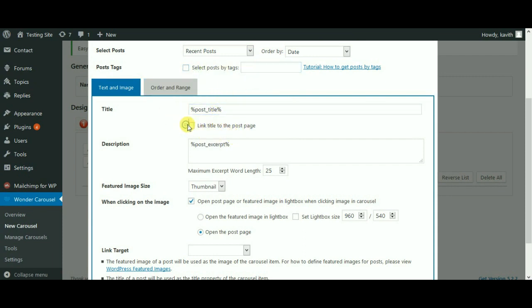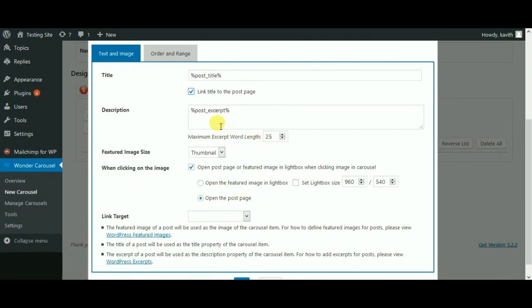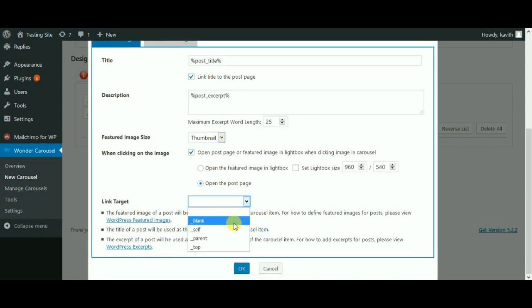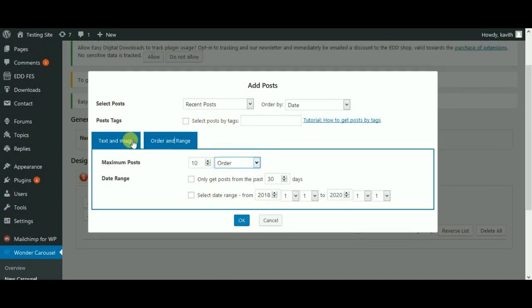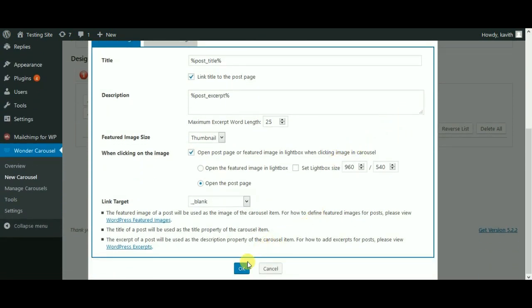This is the post title, and I want the link to the post. So when I click the title, it will take me there. You can add how much length you want. This is 25. I'm not going to change that. I need thumbnail, of course. I don't want it to open in the lightbox, so I will keep this one, and I will target it to blank. I want it to open in a new page. Order range, if you want to change, you can change. Only get posts from past 30 days, but I will keep it 10. Ordered by, same, there is no change here. Click OK.